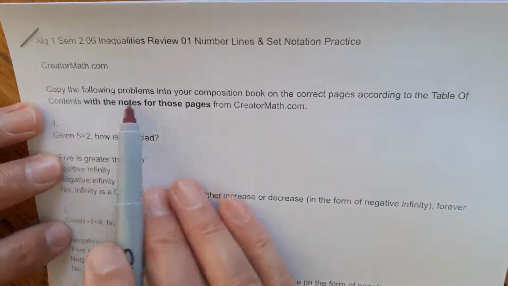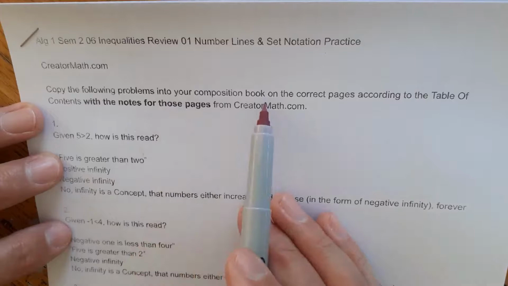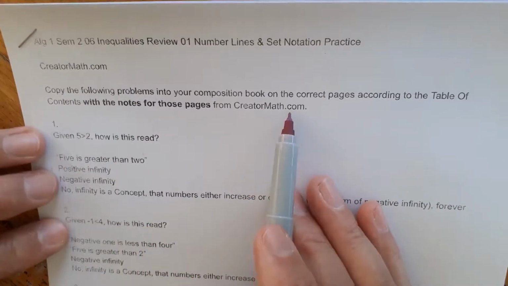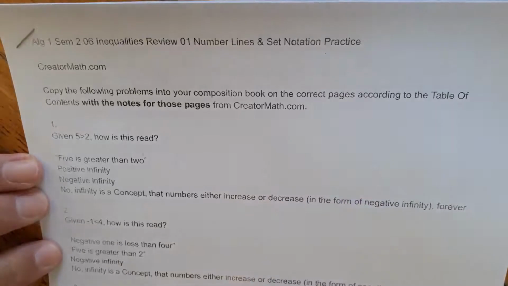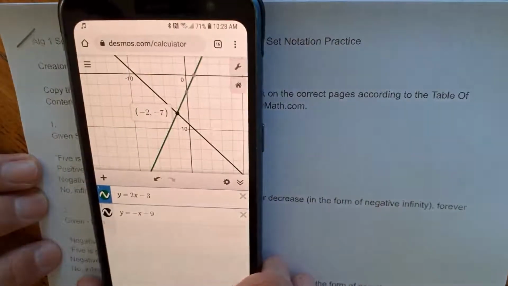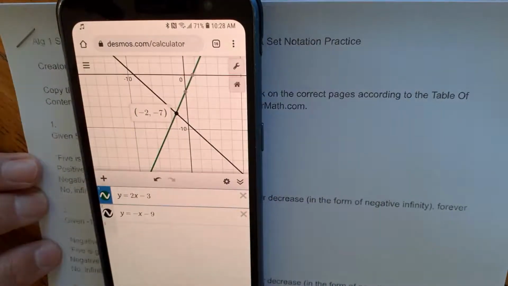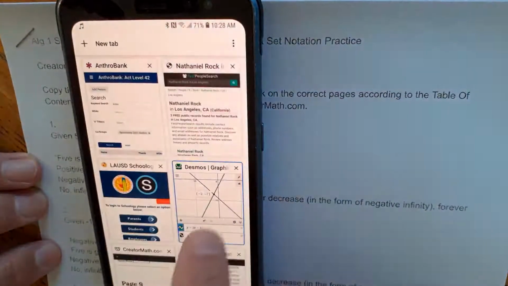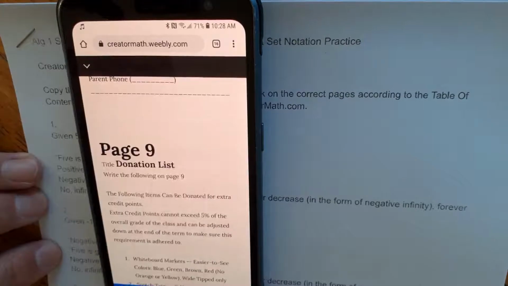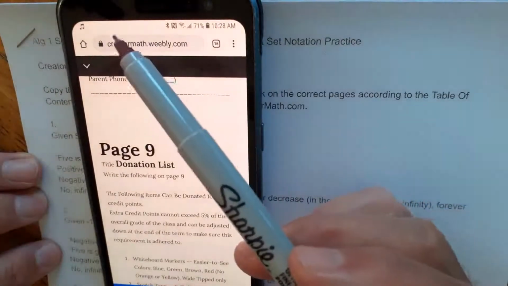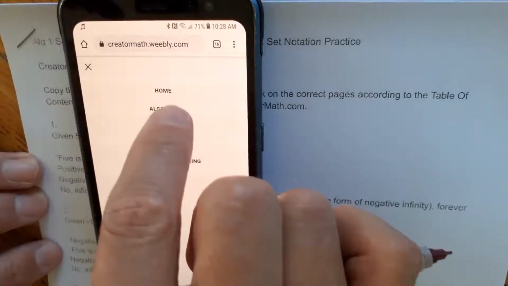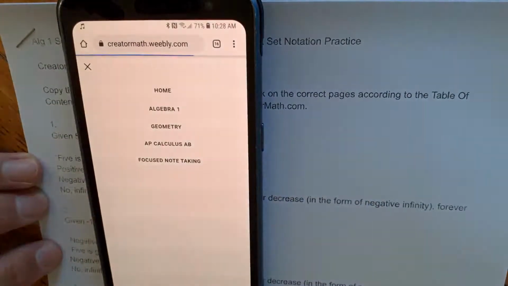The instructions are to copy the following problems into your composition book on the correct pages according to the table of contents, with the notes for those pages from creatormath.com. I always try to model for you how to find those notes because that can be difficult for students, especially at first. Here's the actual website name, creatormath.weebly.com. If you type that into Google, hopefully you can get to this homepage.